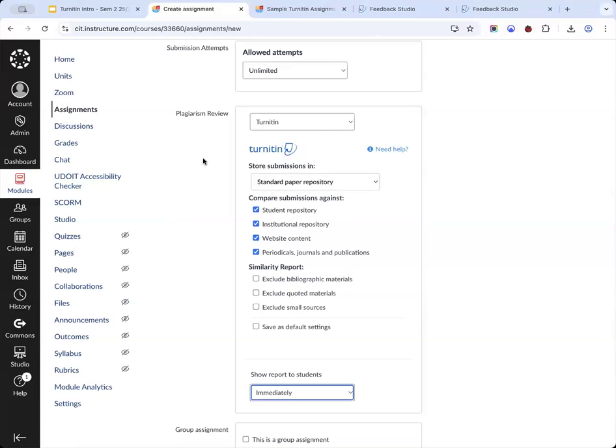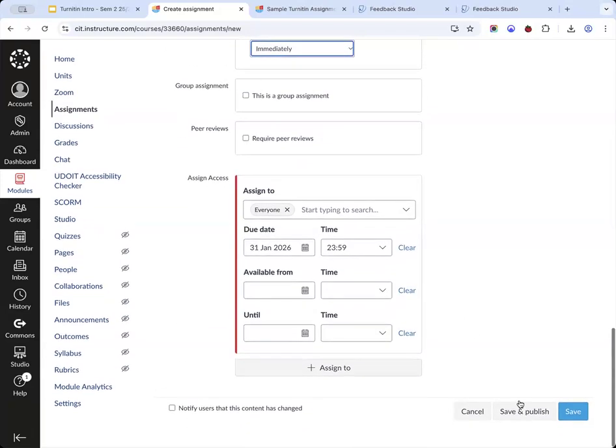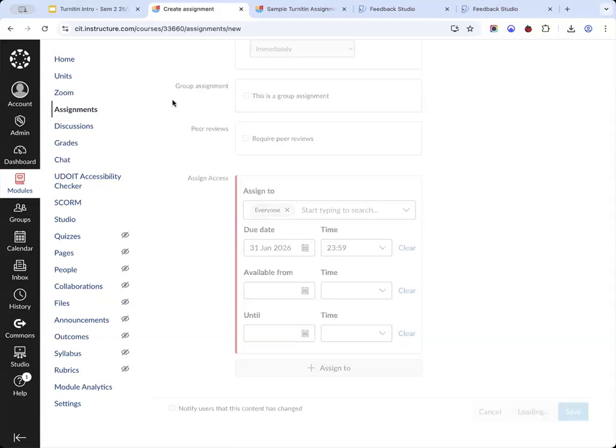In general, when setting up a Turnitin assessment, the only things you really need to concern yourself with are where the submissions are stored, as we said, we'd recommend leaving all of these ticks, but you can change that if you want, and when you show the report to students. Those are the main options when it comes to Turnitin. When we're happy with all of that, we can hit save and publish.